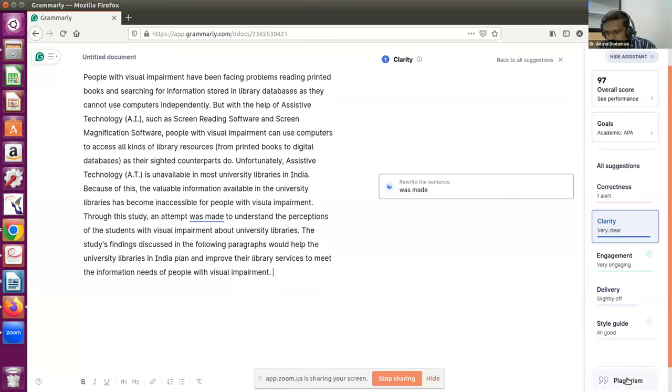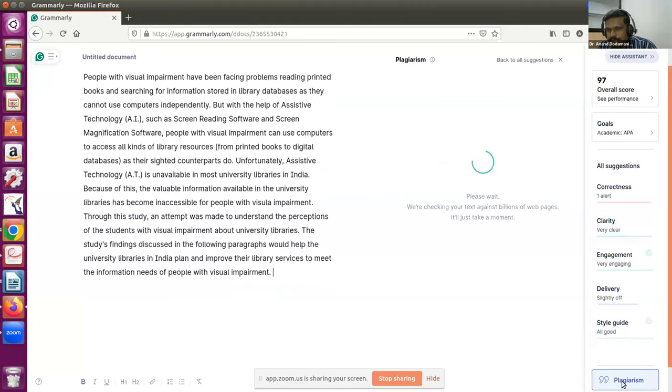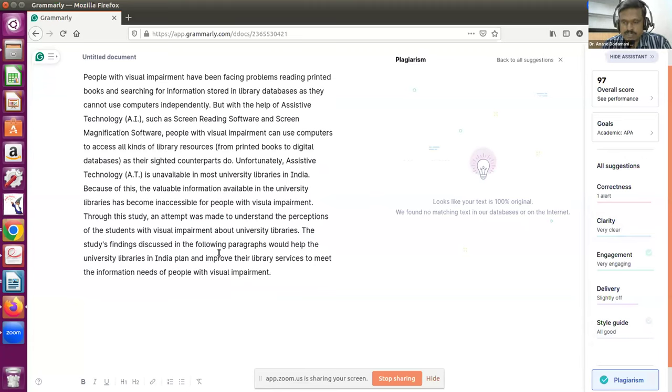Here you can see my cursor. The plagiarism detection feature is also available. You just click on this. The moment you click on this, it will search for any plagiarism concerns that your document is having. So it looks like 100% original, but don't believe this Grammarly suggestion, particularly this plagiarism check.